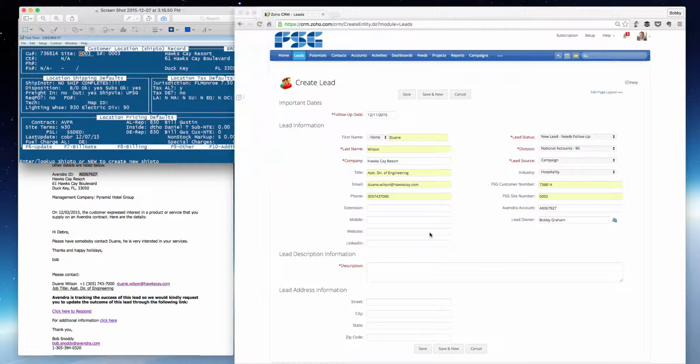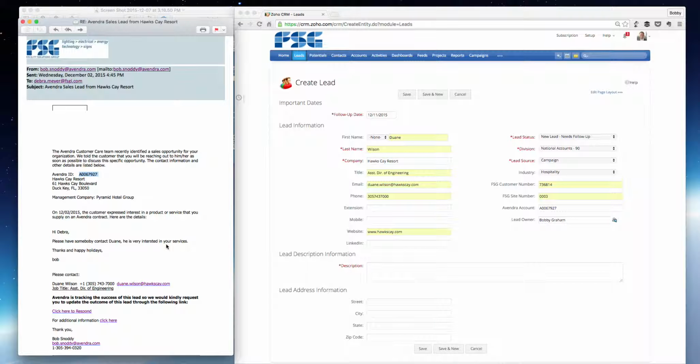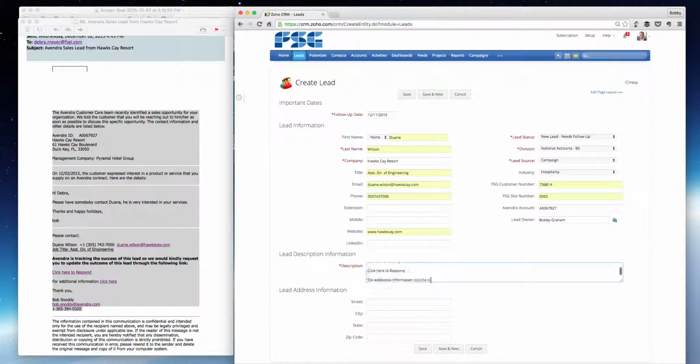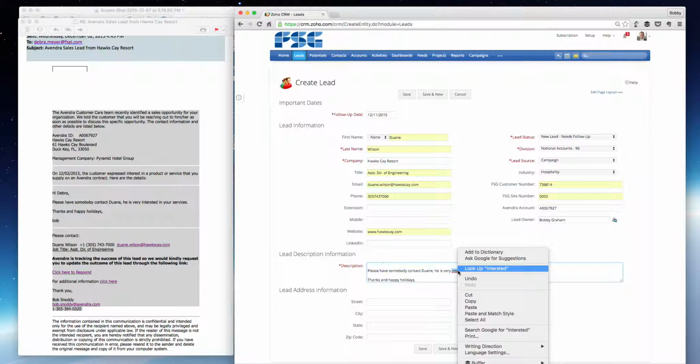But we'll keep going. The website we do have, hawkscay.com. LinkedIn, I look, Dwayne Wilson is not on LinkedIn, but if you know the URL for his LinkedIn, it's pretty cool to add that if you need it. Then the description is where you want to keep the notes of this lead and what it pertains to. So let me go ahead and scroll down, and this is his email. So I'll go ahead and correct the spelling here.